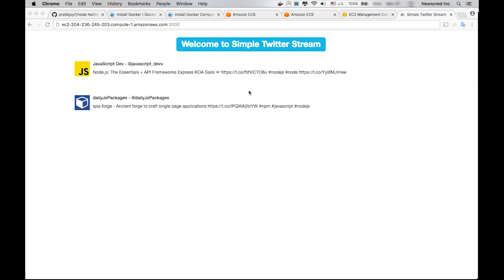So we have successfully completed our series here. We have built a Docker image and then ran the Docker image inside our local machine, and then pushed that image to the ECS repository, created a cluster, and then we ran the task from the ECS cluster.